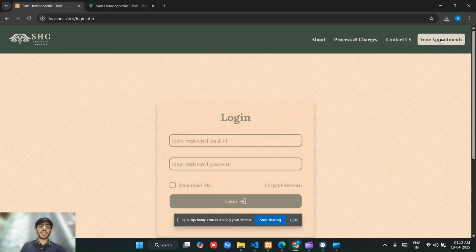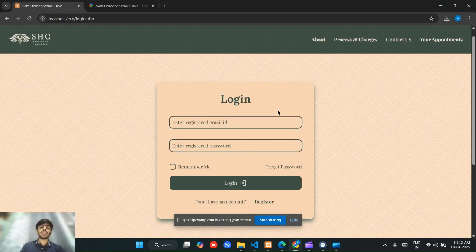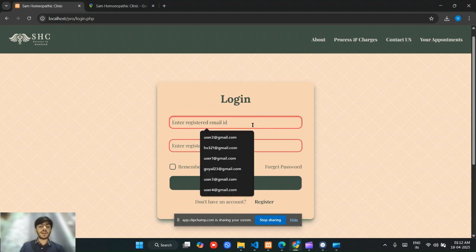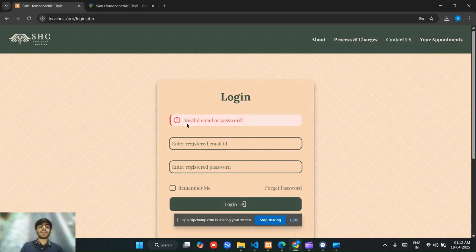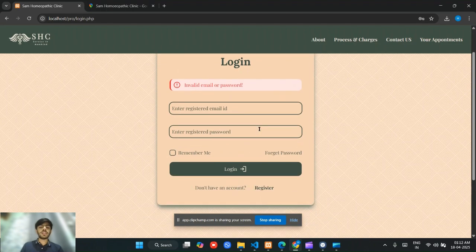Next is the your appointment section, which the patient needs to go through first in the process. If I try to log in without anything, these are the appropriate validations that these sections need to be filled. If I try to enter any non-registered email ID and any non-registered password and try to log in, it says invalid email ID or password. So obviously the user has to register first.